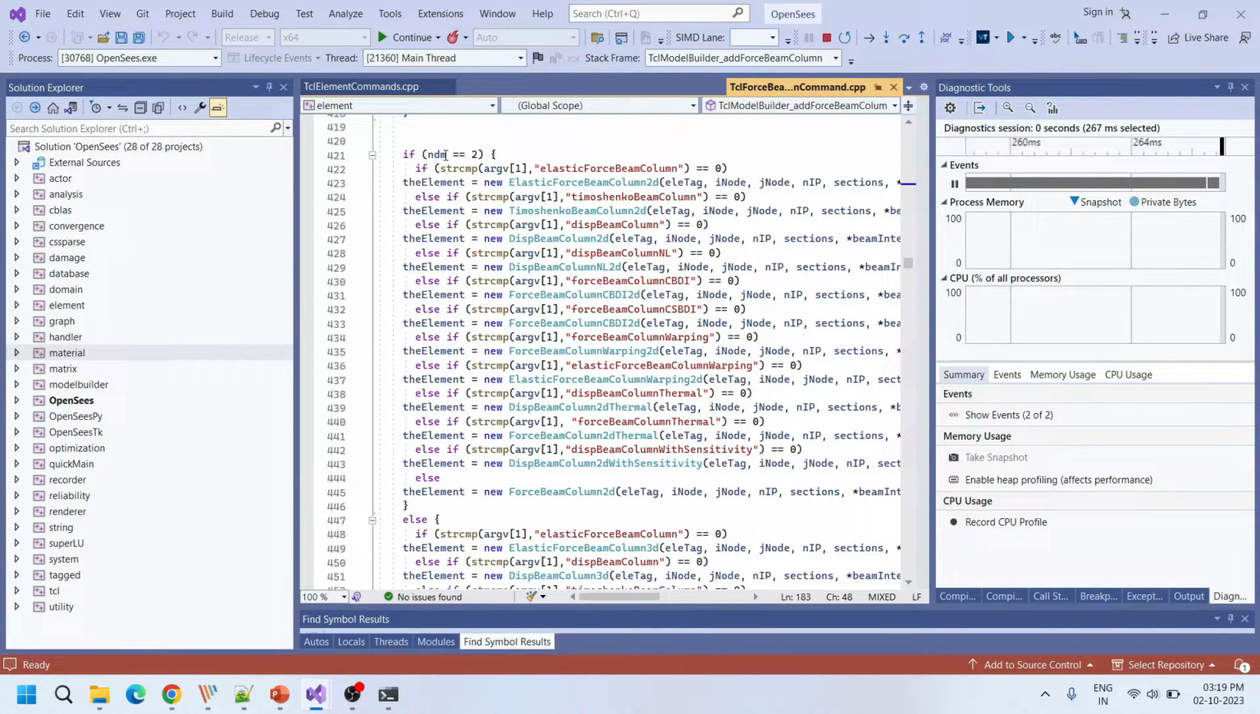Here on line number 421 we have a variety of element comparisons happening. So I'm putting a breakpoint here and then pressing the continue button. Then I'm pressing step over or the F10 key. So I'm just getting into this. So our keyword is not elastic force beam column. Also our keyword is not a Timoshenko beam column. Similarly, these are not the keywords that we used. We used a specific keyword called nonlinear beam column.